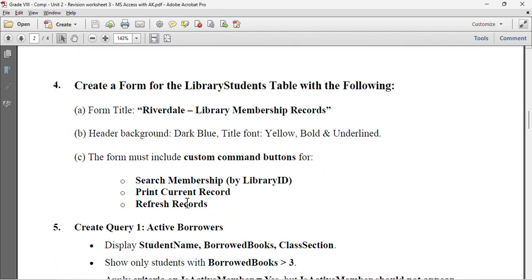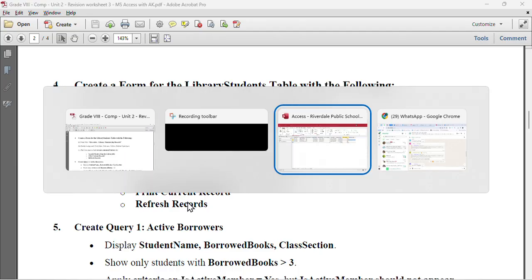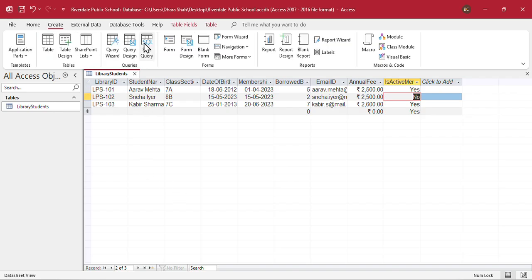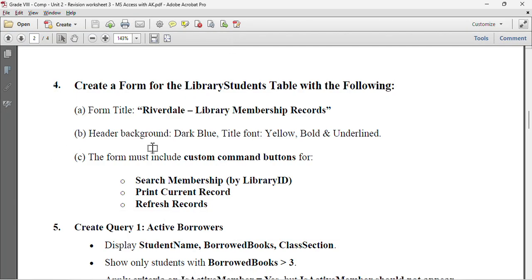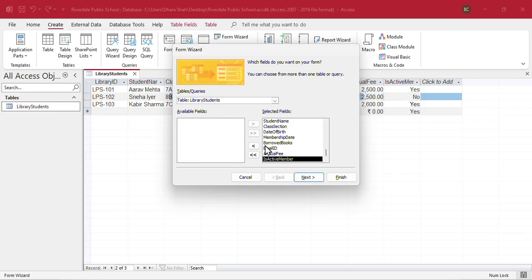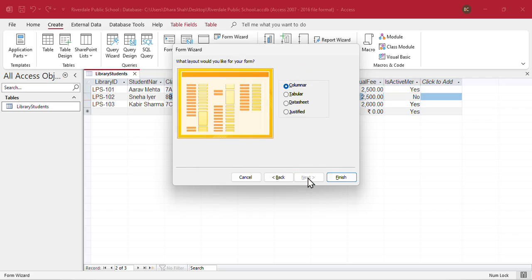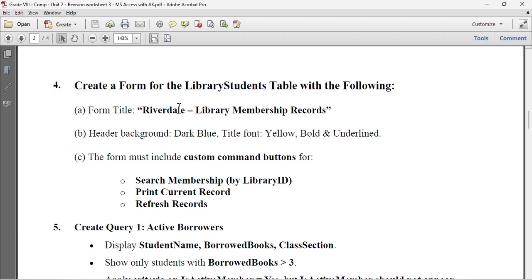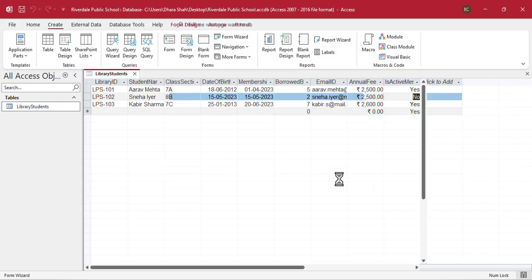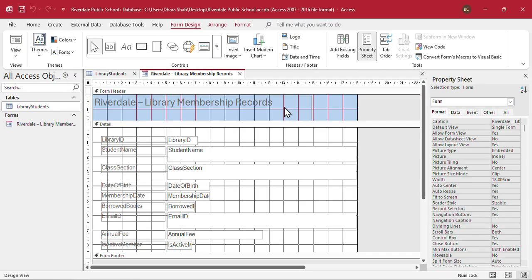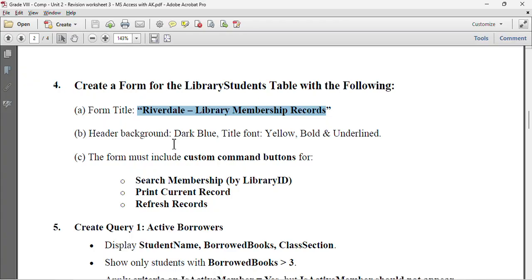Now it is telling you to create a form based on the library student data. Click on create form wizard. It is not telling me a particular field, so I am going with all the fields. Choose column. The title is already given over here. Please select the same title. It is asking me what title you want. Modify the form design and finish. Now I have a design done.